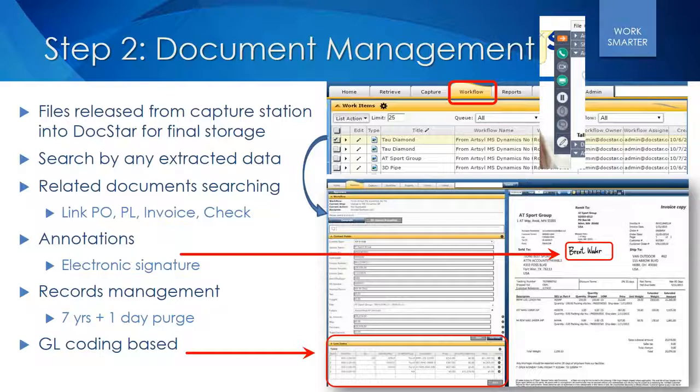And also because the workflow queue and each user will have their own queue, as a CFO, controller, or an accounting manager, you can see holistically where that document is within the process, who has it, and what are the pending next steps. We also can apply things like records management, which out of the box comes with the DocStar Eclipse ECM product. And typical financial documents are 7 years and a day, where we can create a record category to move those documents.